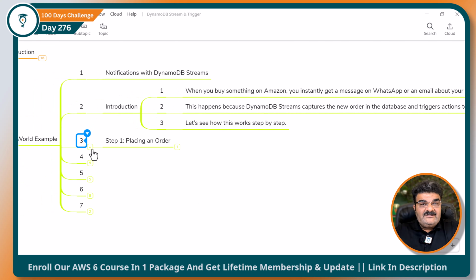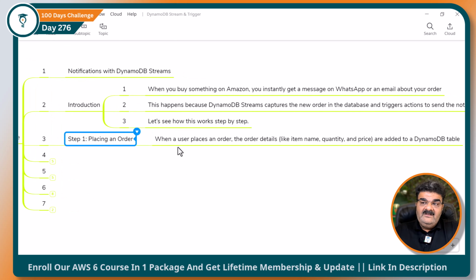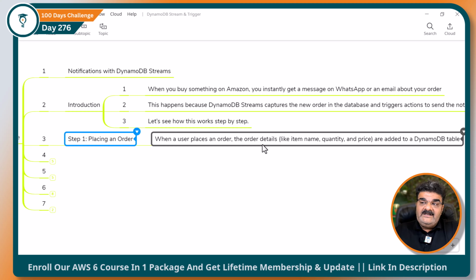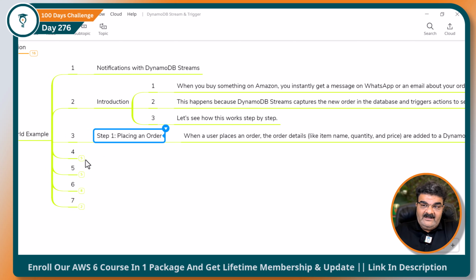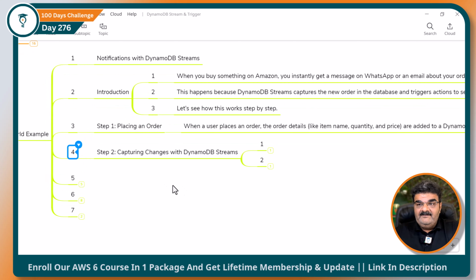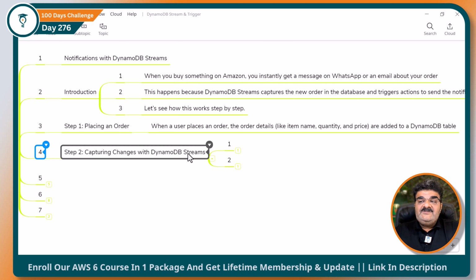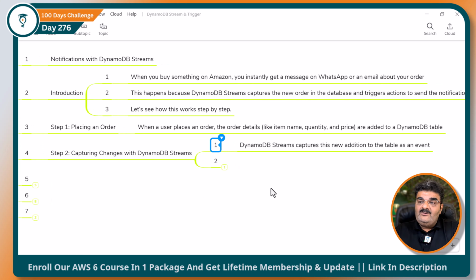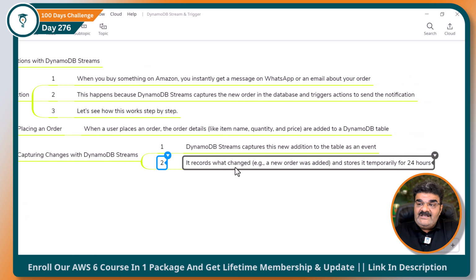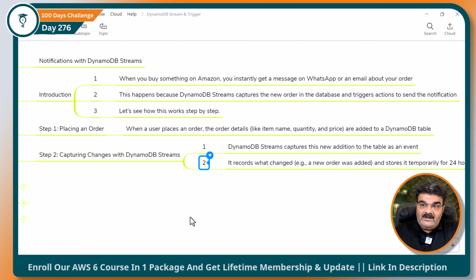So we are going to start with step number 1. It is placing an order. When a user places an order, the order details like item name, quantity and price are added to the DynamoDB table. Means there is a change in the DynamoDB table. Now, capturing changes with DynamoDB Streams. When there is a change, DynamoDB Streams is going to create an event about this particular change. So DynamoDB Streams captures this new addition to the table as an event. It records what changed, that a new order was added, and stores it temporarily for 24 hours.